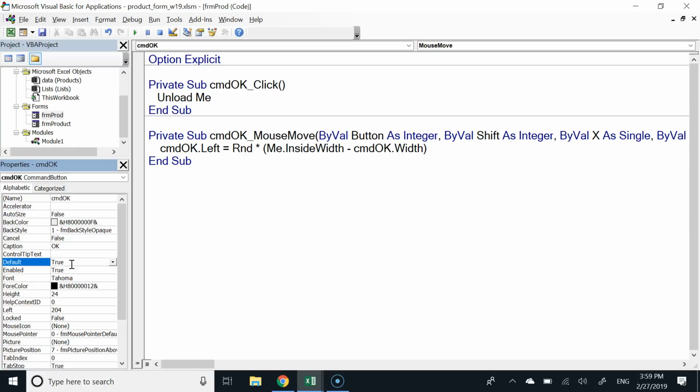Since it might be a little more difficult for me to click on this now, I'm going to go ahead and put that in there. You know what? Let's not just limit it to changing the left position. Let's also change the top to be a random portion of the inside height minus the button's height. Height. Oops.